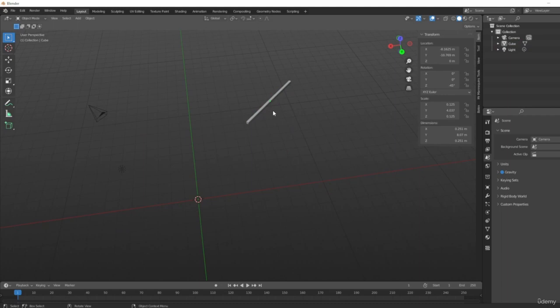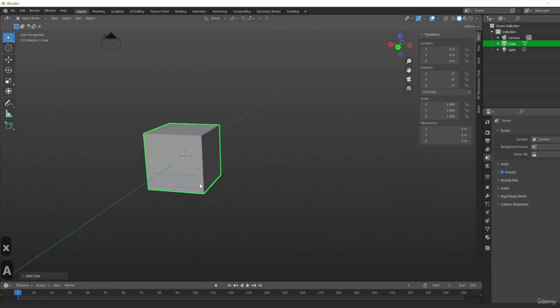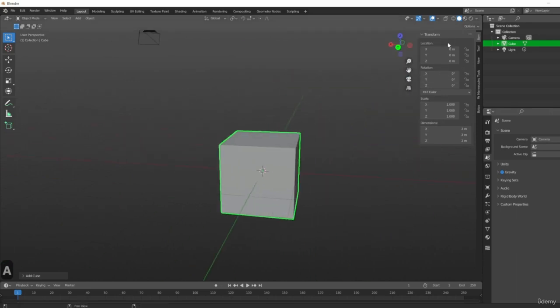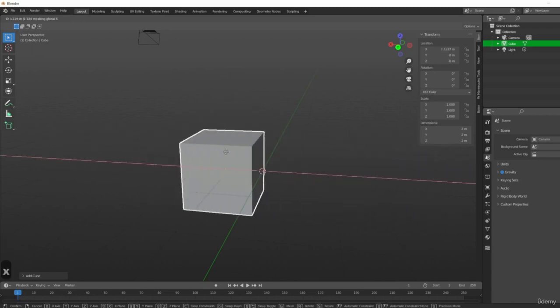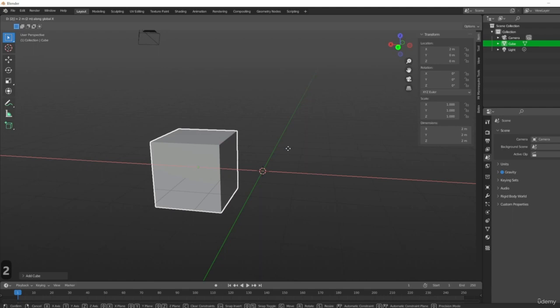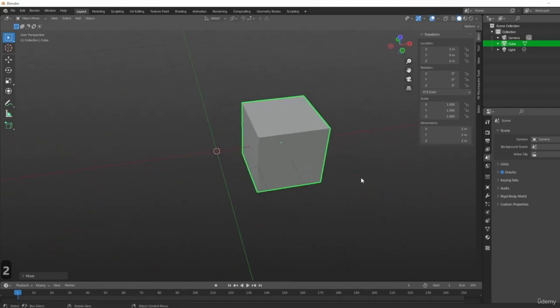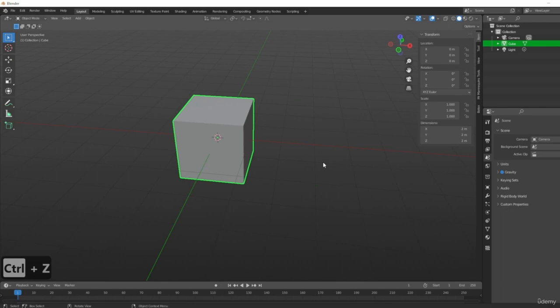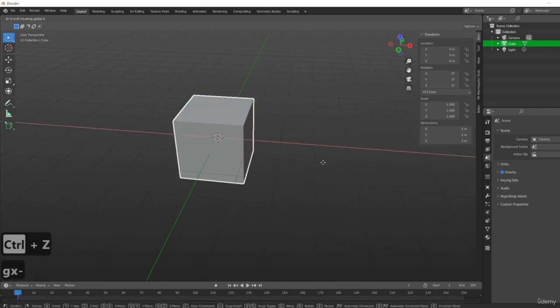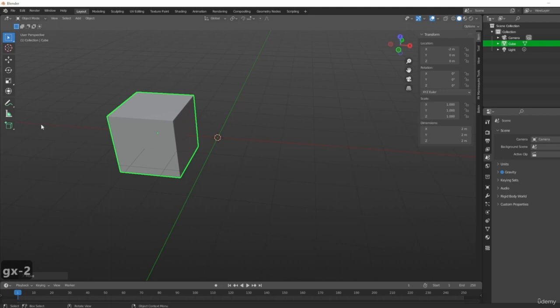So, for example, start with a new cube here, just so it's easier. Right now we are at a location rotation of 0, but if we pressed G for grab, we wanted to move it along the X axis, we could do so manually by saying 2, and it would move it 2 units, 2 meters along the X. If we wanted to move it the other way, we could do the same thing, G, X, -2. We'll move it in the negative direction.